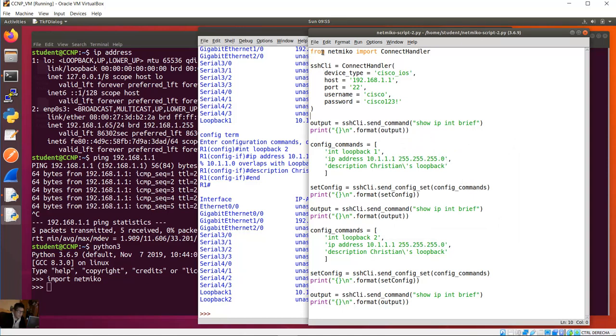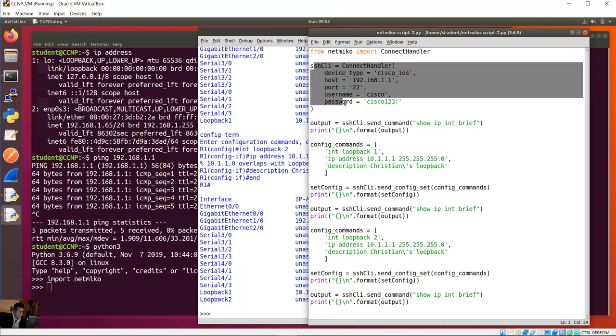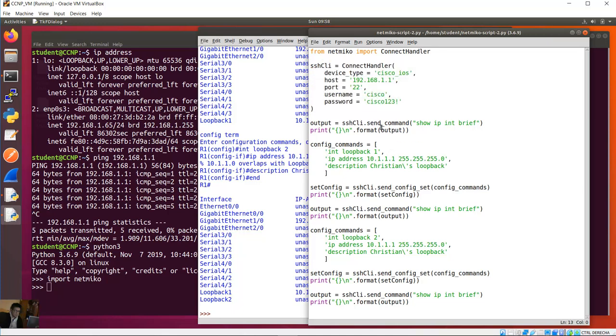And from Netmiko import ConnectHandler, the SSH connection. Okay, you can send show running-config. Show running-config. Print the output. And config commands: create loopback number 3, and use a different IP address. Send config commands, send this, print the output, and finally verify with show running-config and print the output. No more.